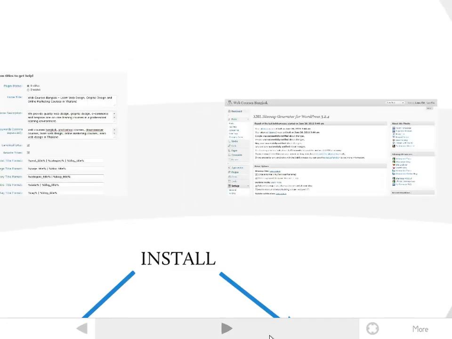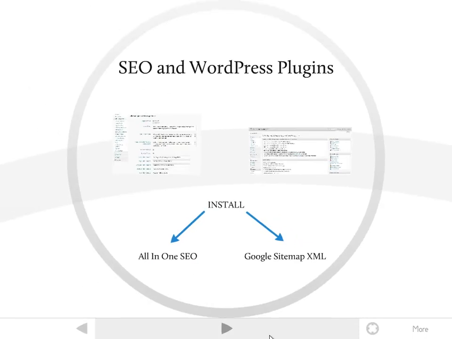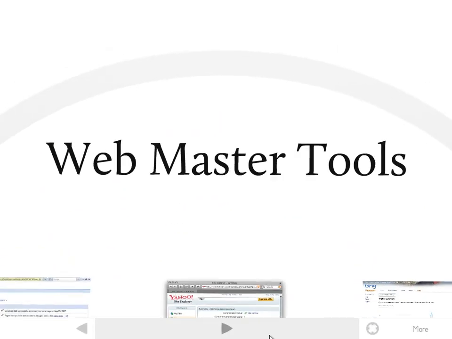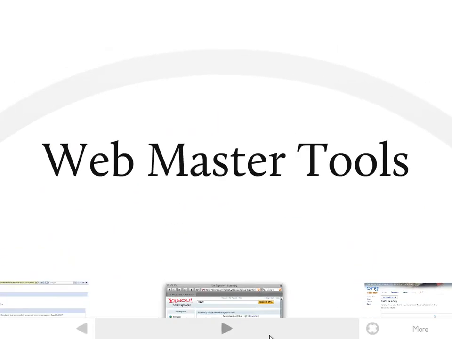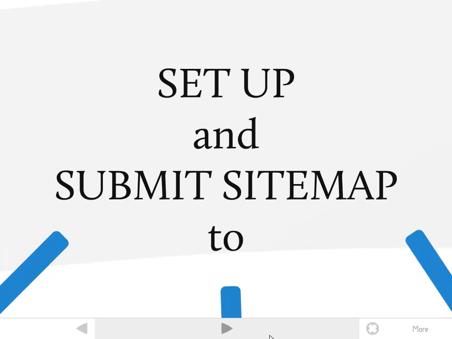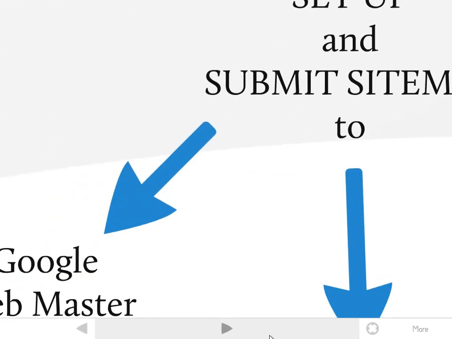Yeah. Cool. So that's the 2 plugins that you need to do just to get things rolling. Now, Webmaster Tools, there's 3 big players in the internet industry. You've obviously got Google, Yahoo, and you've got Bing. So the idea is you set up your Webmaster Tools and then you submit your sitemap to it.